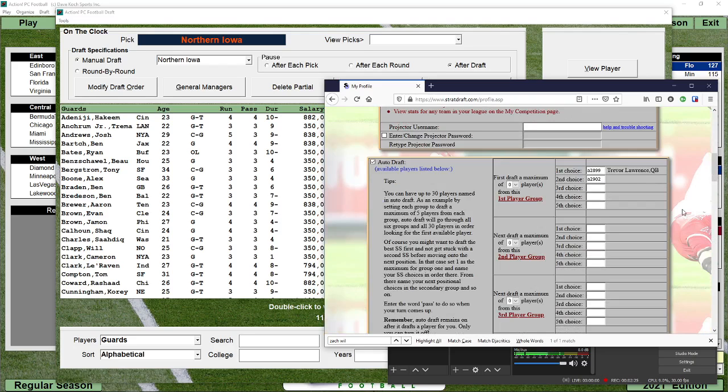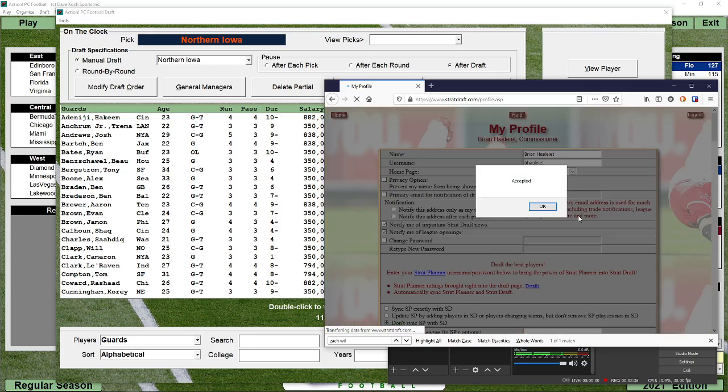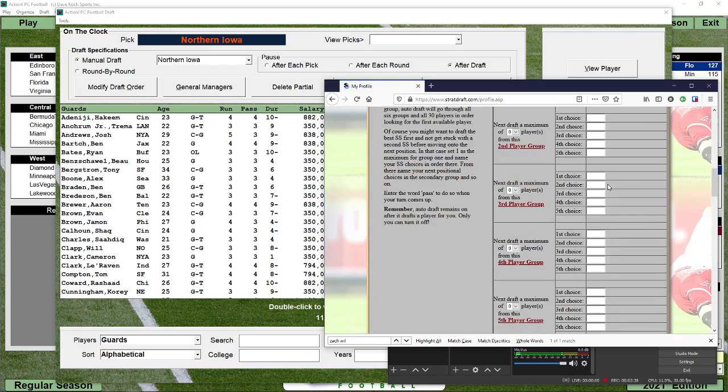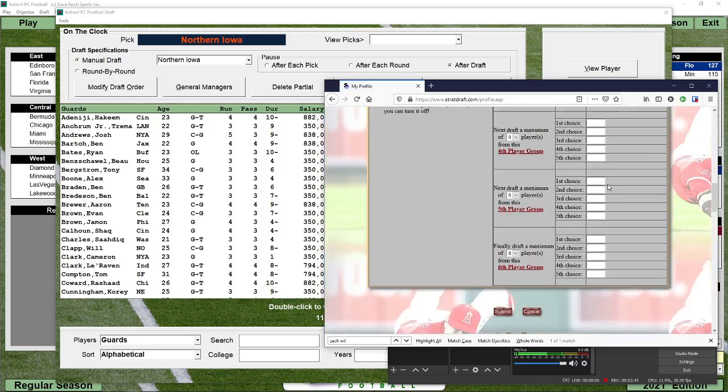If I want the computer to draft one of these guys for me, then when my turn is up, I can just change this and put a 1 in here, and then hit the submit button. It'll save that, and then the computer's ready to go to draft those guys or draft one of those guys.